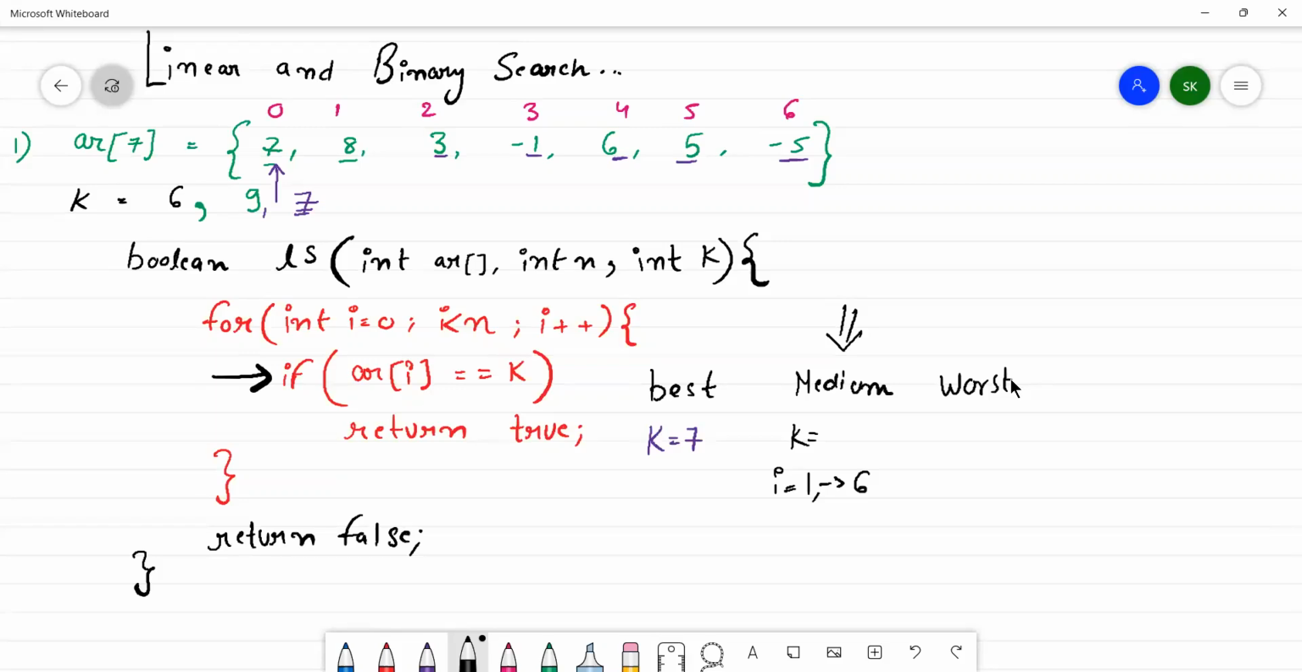Worst case scenario is that you are not even able to find your number, like 9. In case of 9, you're not even able to find the number. Hence, that case comes under the worst case scenario. K doesn't exist in the array. Clear, everyone?